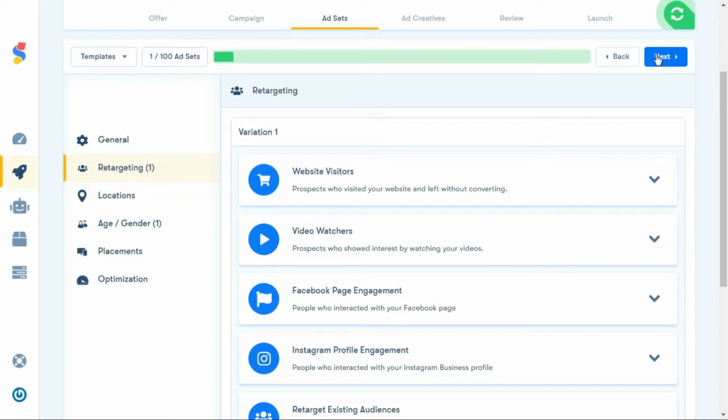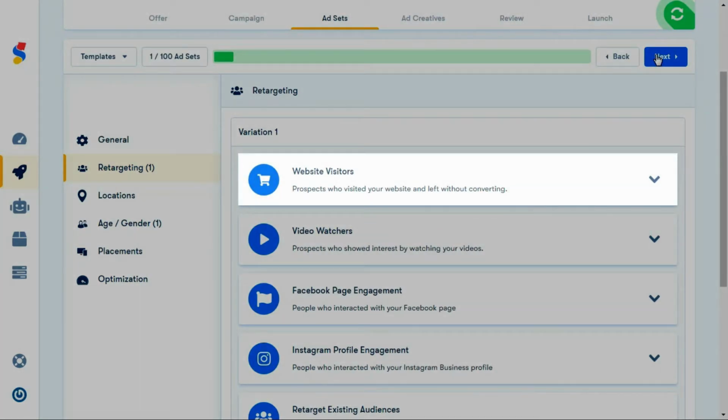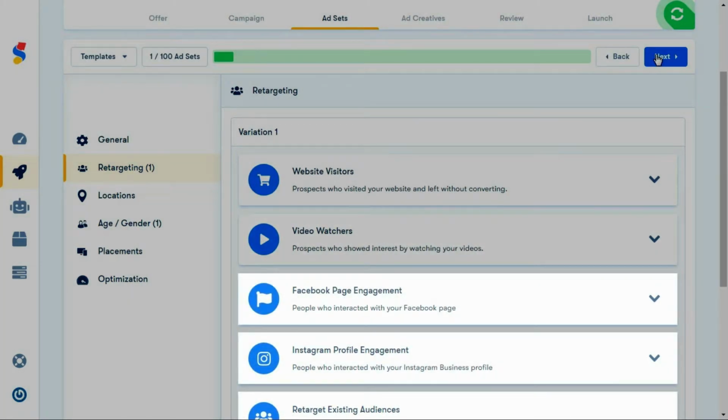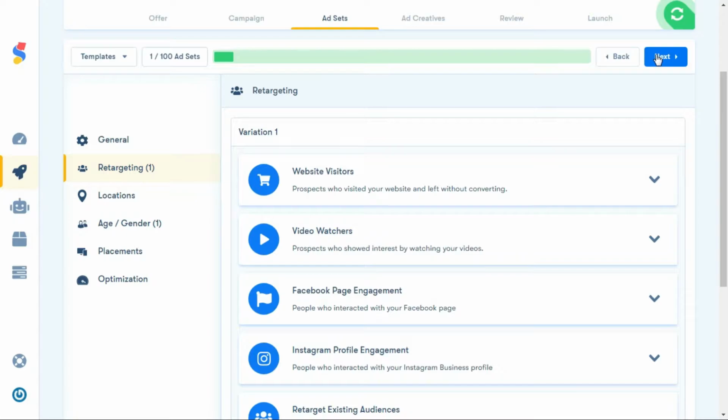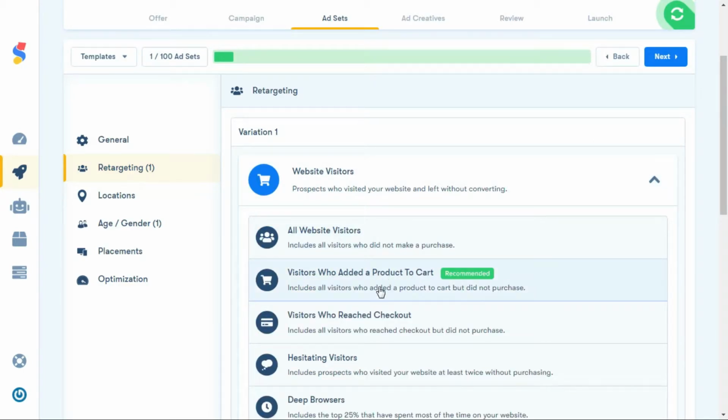This is an automated custom audience creation hub and pre-made audience templates that allow you to retarget your website visitors, video watchers, prospects who interacted with your Facebook page or Instagram profile, or existing audiences. What makes retargeting with Scalify a game changer is using Facebook's powerful API to create exclusive, highly profitable custom audiences you can't find anywhere else. For this video, I'll opt for visitors who added a product to cart.